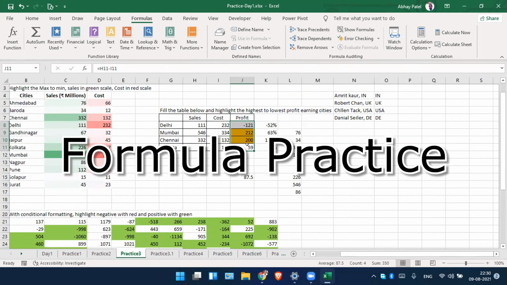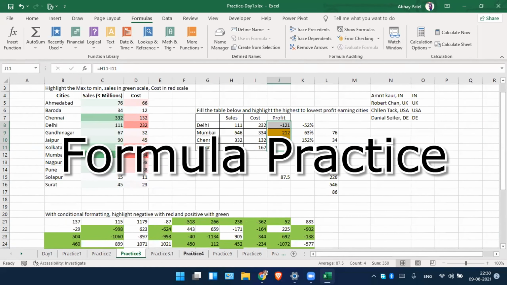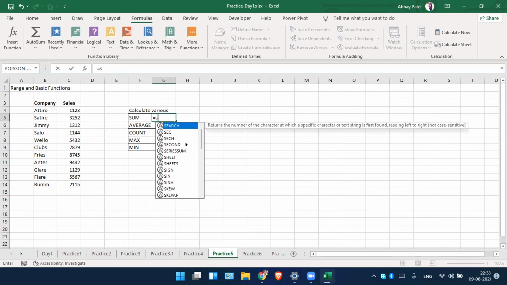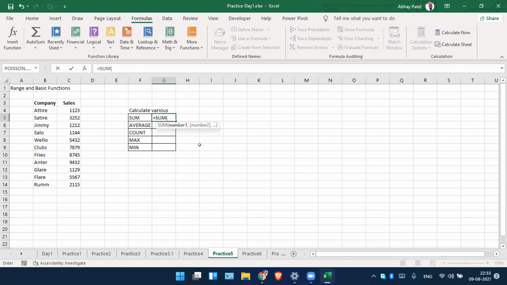Okay, let's move to practice 5. So these are companies and these are sales. I just want to get the sum of the sales for all the companies. I can just write equal to sum, press tab, and now just select the range for which you want to do the sum, and press enter. So this is combined sales for all the companies.